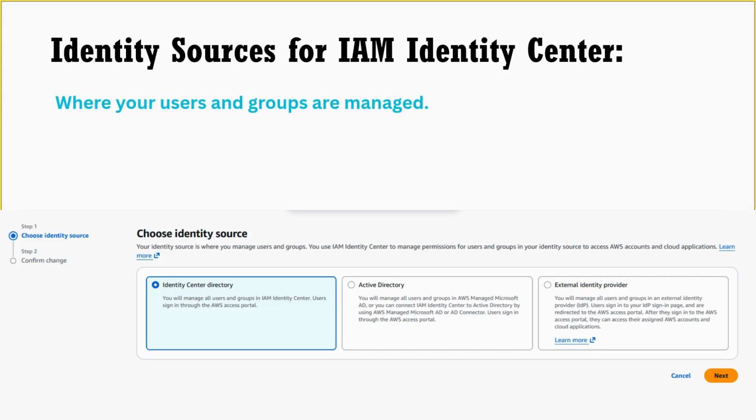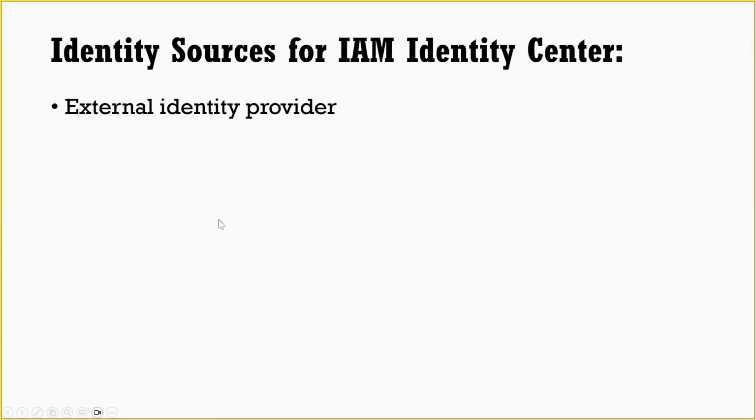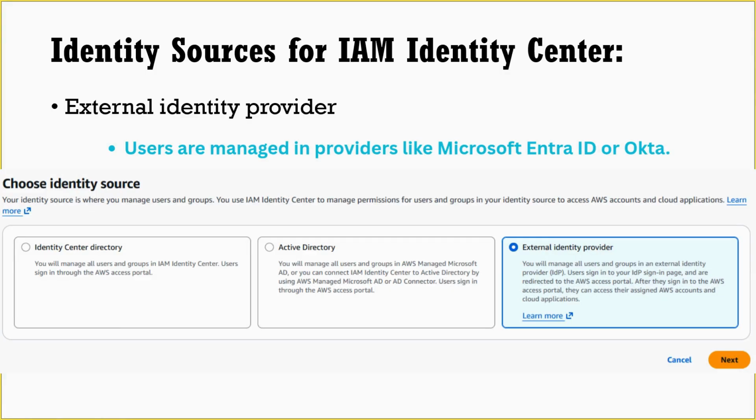One important point to remember is that an AWS organization can have only one active identity source configured for AWS IAM Identity Center at a time. The first option is an external identity provider. Choose this option if your organization already manages users in an external identity provider such as Microsoft Entra ID, Okta, Ping Identity, OneLogin, Keycloak, or any other SAML 2.0 or OIDC compatible identity provider. In this model, users continue to be managed in the external identity provider, while AWS IAM Identity Center simply trusts that provider for authentication and authorization.